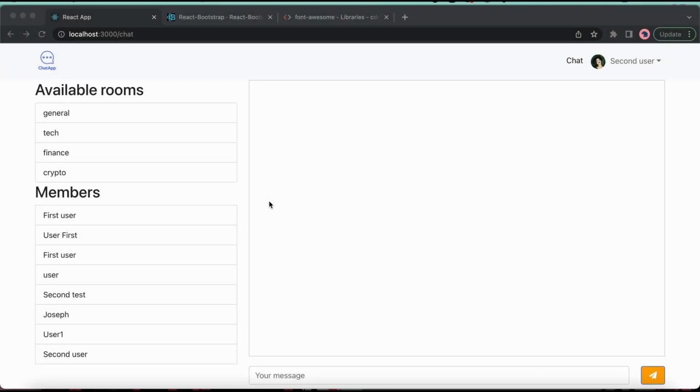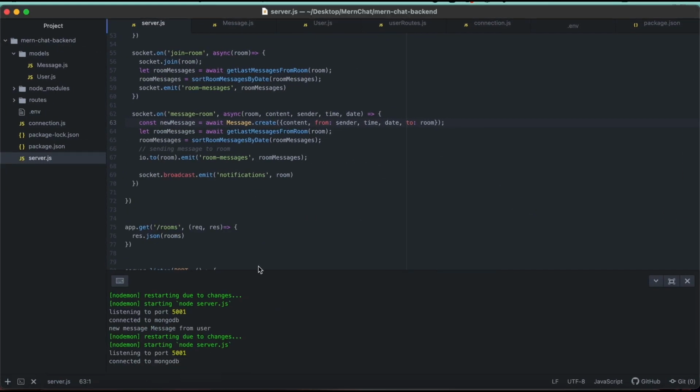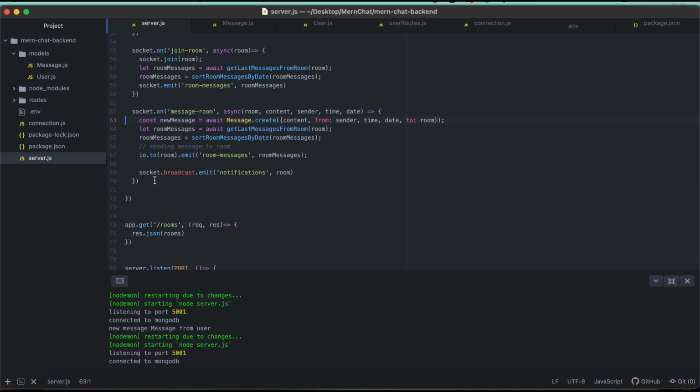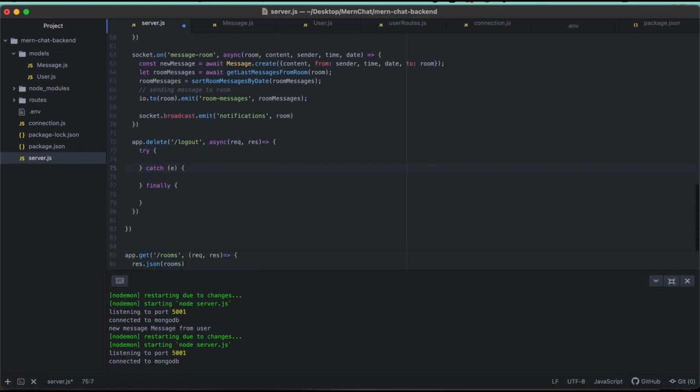We can now deal with the logout and showing the messages for each room. So for the logout, we'll go to the backend, and right below the message room, we'll say app.delete, right? So still within the socket, app.delete, so we say logout, and it's going to be an async with request and response, and we say try catch.